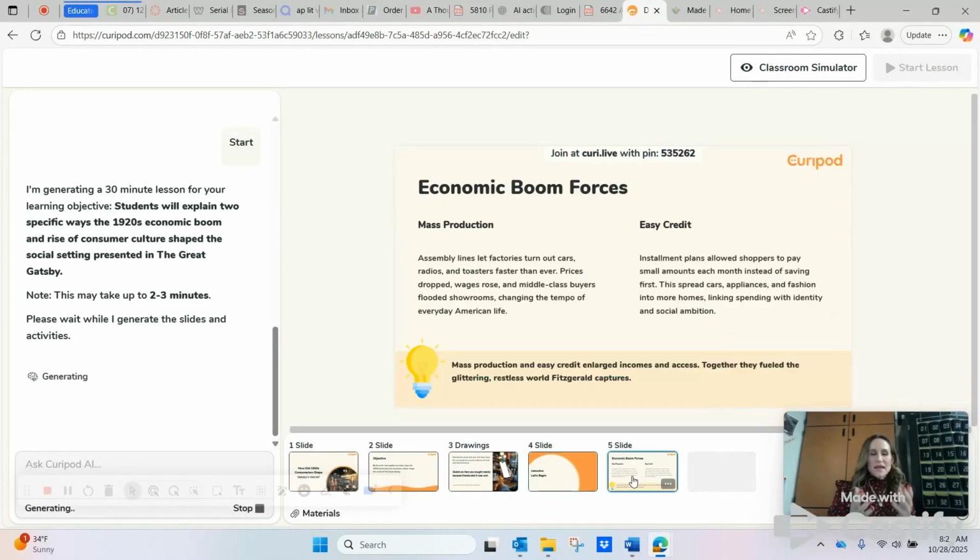I like this because it has a good balance of here's information the kids need, and it's a sit and get where they maybe take notes. So on this first slide, this is all about the economic boom forces. And if you look at the bottom, it says mass production and easy credit and large incomes and access. And together they fueled the glittering, restless world Fitzgerald captured. So it's already connecting what we are going to read in the book with this historical information.